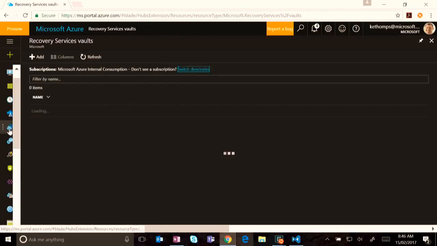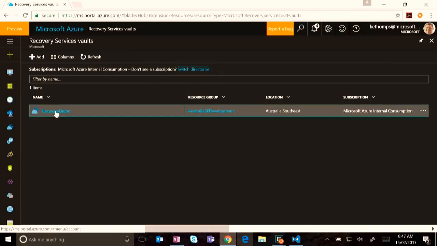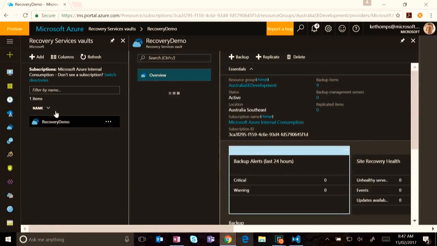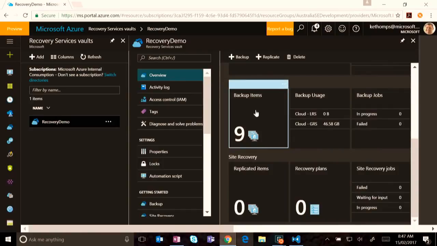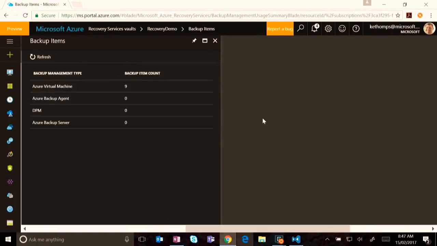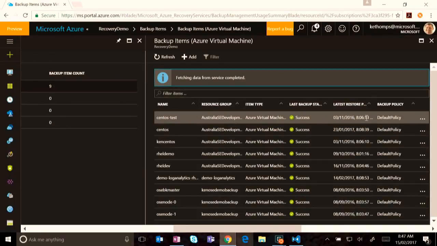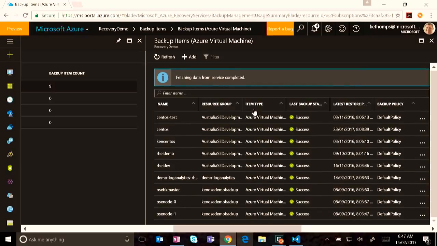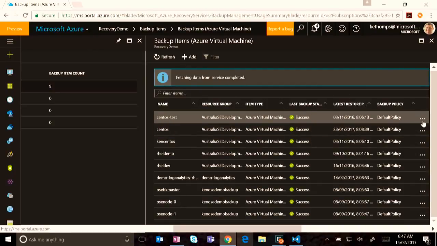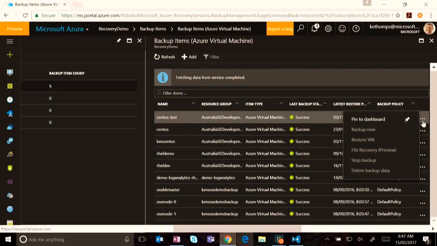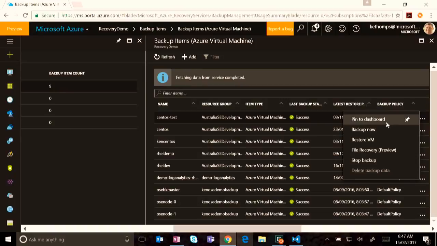If we go back here, which reminds me, okay, I do have some backups. That's good. All right, so I've already got 9 virtual machines backed up. So in here we can see all the virtual machines that I'm already backing up, the status of our latest backup, what's the latest restore point, etc. And we can come in here and we can restore the whole virtual machine. So we can spin up a new virtual machine based on the backup image that we took.